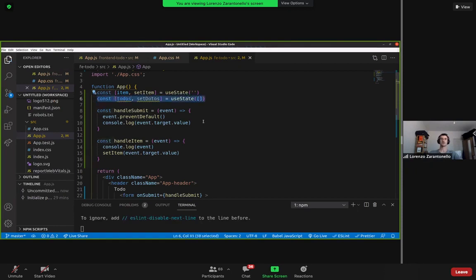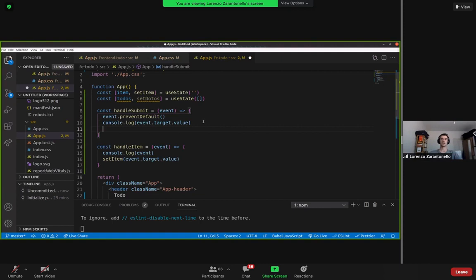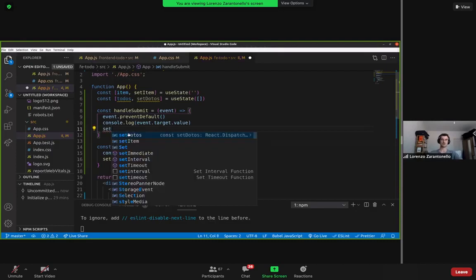Fine. Now we go inside our handleSubmit. And again, in order to save something in our todos variable, we have to use the setter function. So we call setTodos.